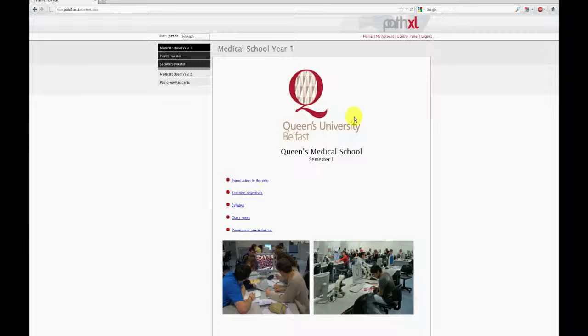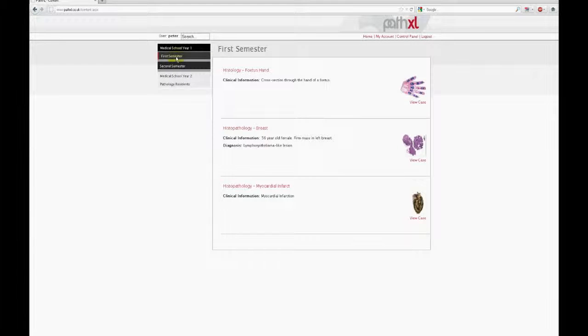For each subsection, again, the central panel can be branded and constructed to provide additional information for students about this course module. Here we see links to the introduction for the year, learning objectives, the syllabus, class notes, and associated PowerPoint presentations. If we now click through to the first semester, you can see an example of the list of slides and images associated with this semester.